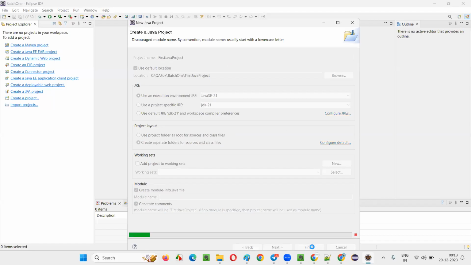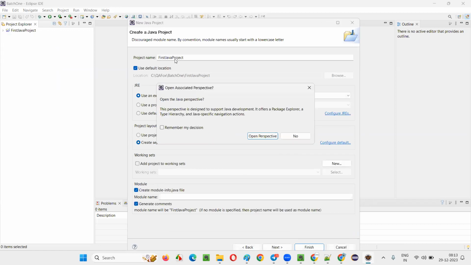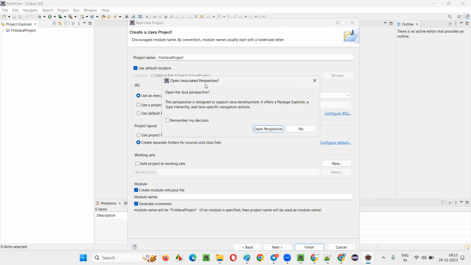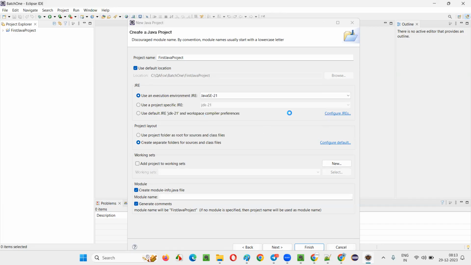Click on finish. That's it, guys. You don't have to do anything else. After giving the project name, just click on finish. And you will get a dialog, an open associated perspective kind of dialog. You simply say, remember my decision, and say open perspective. You don't have to do anything else here. Just simply say open perspective. Okay, this is a normal step.